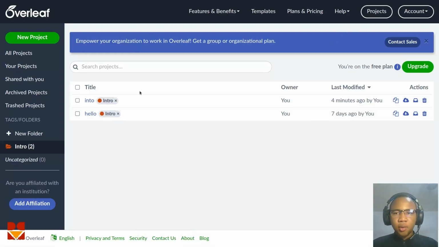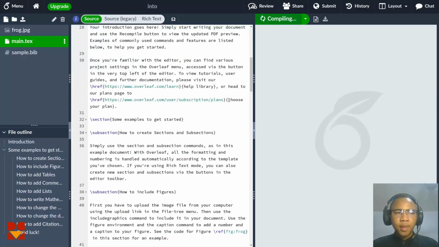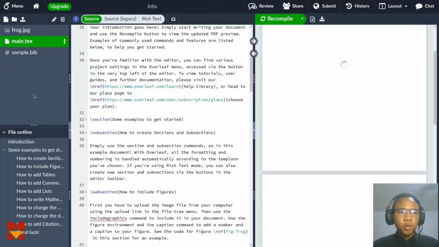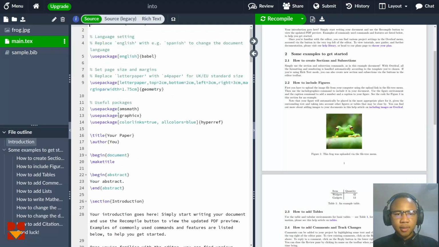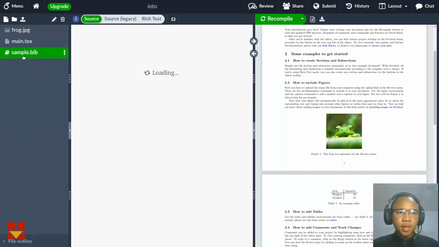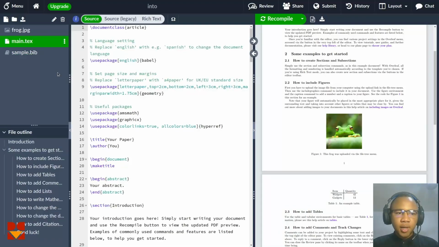Okay, now let's enter a project, the intro that we did. Oh, I wrote intro wrongly. Okay, so it loads, and here is where we look at the documents that we've created: the files, the images we upload, and the main text file here for editing, right? And then this is just the sample, the bibliography where you do your references and other stuff.